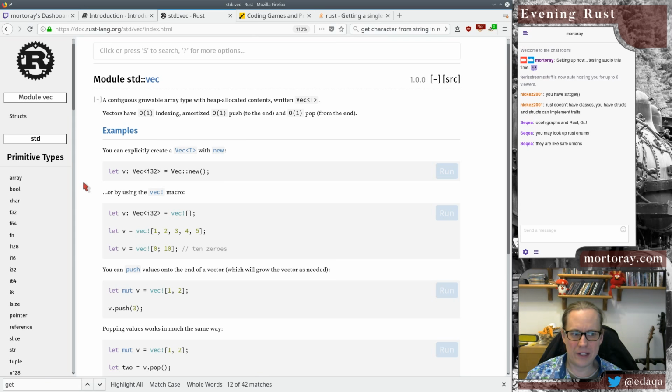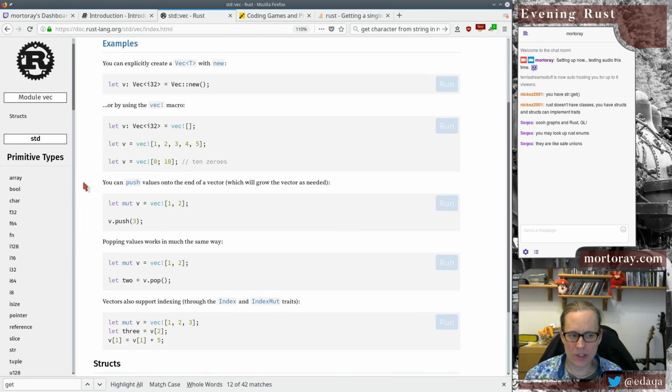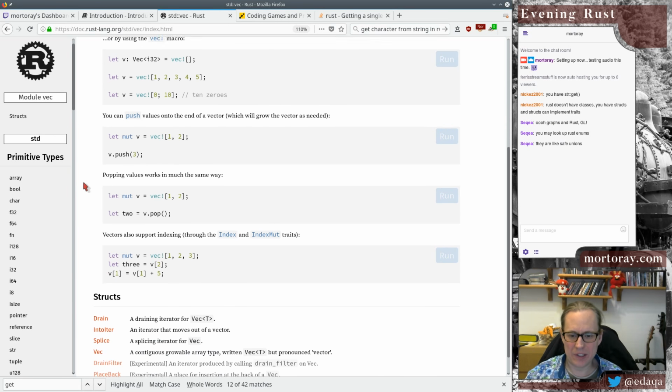Anybody know how to do that? They're like safe unions. That's enum. Okay, makes sense. I'll look those up. I don't think I need them right now, because I'm not storing the cells. I'm storing them in two separate lists.